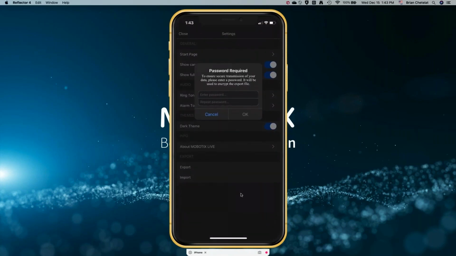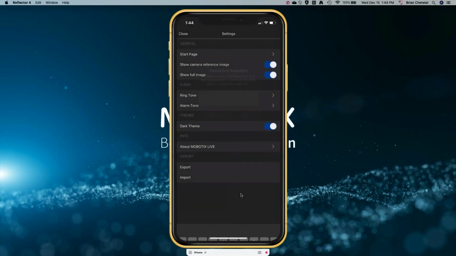I tap OK. It's going to make me enter username and password, and then it's going to build an export file. And you know what? Let's see if it's just our default one. I think that's what I have in here.